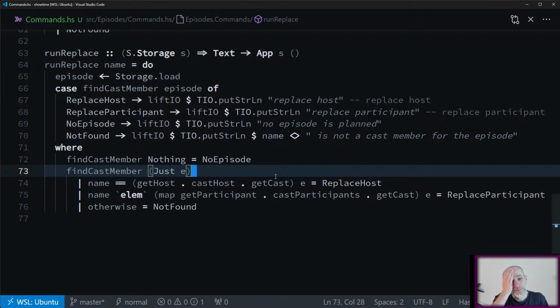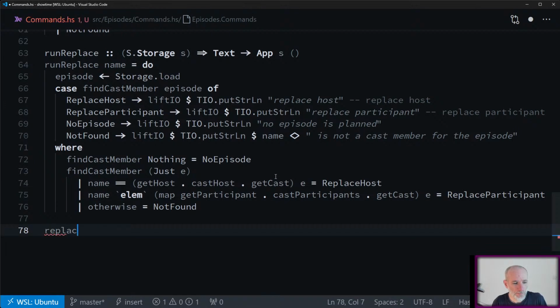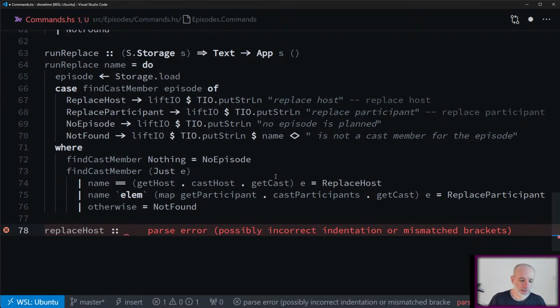So the thing I really want to do is look at replacing host. So replace host, we're going to take the cast, and we're going to take the hosts. So we're going to take the cast and the current host. The thing I'm thinking here is we need to get back the alternative hosts. So that's all of the hosts minus the current one. And then we need to pick a random element from that.